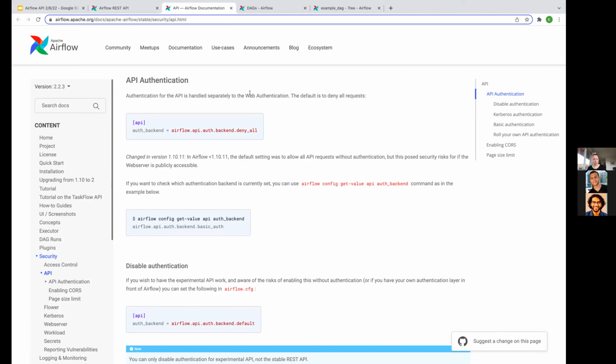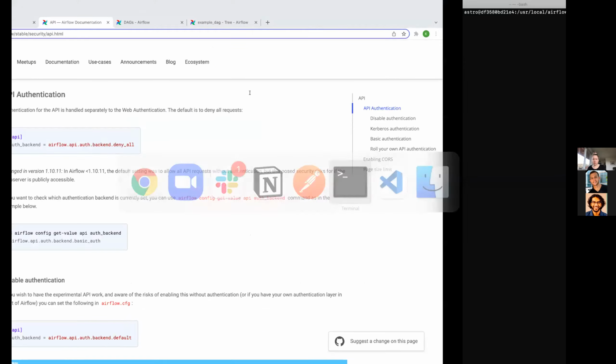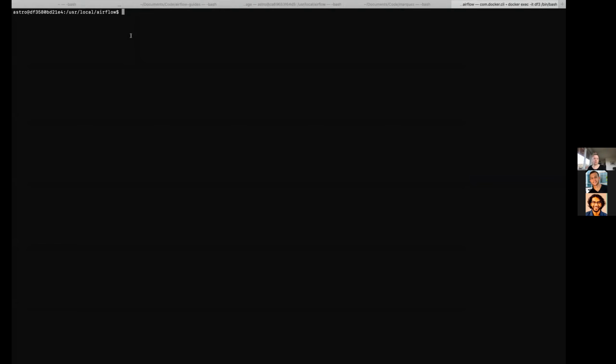As an example to show that, I'm going to hop over to my terminal here. So I am running Airflow locally for this example. I'm using the Astronomer CLI to do that. We'll have links to that in the docs that we send out after this. It is open source, so if you want to use that to play around with the API or anything else, you're free to do so. You just have to have Docker installed.